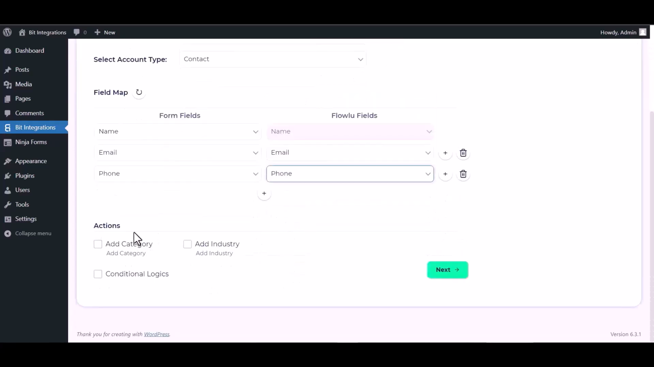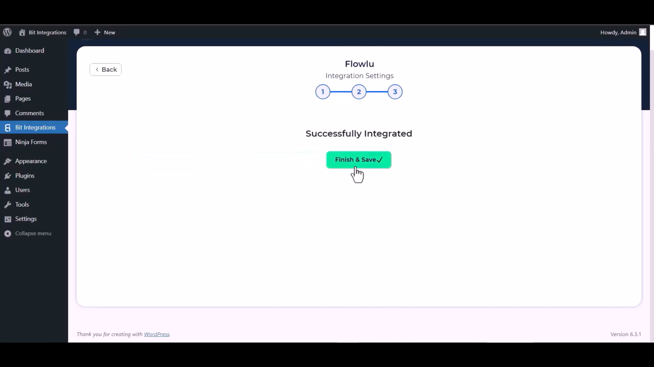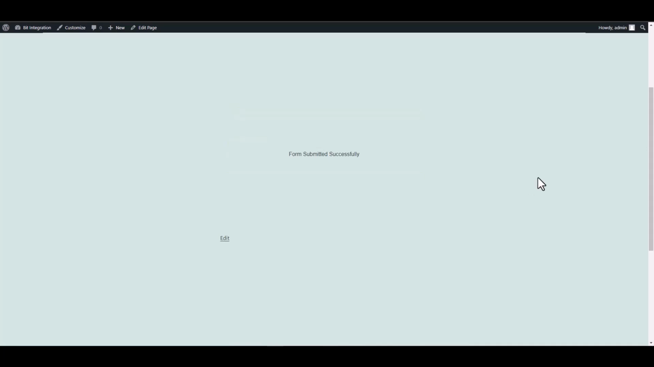Here are some advanced features and actions you can use by checking the box. Also, you can add conditional logic you can use for your own requirement. Next. Finish and save it. Let's submit a form. Submit it. Form submitted successfully.